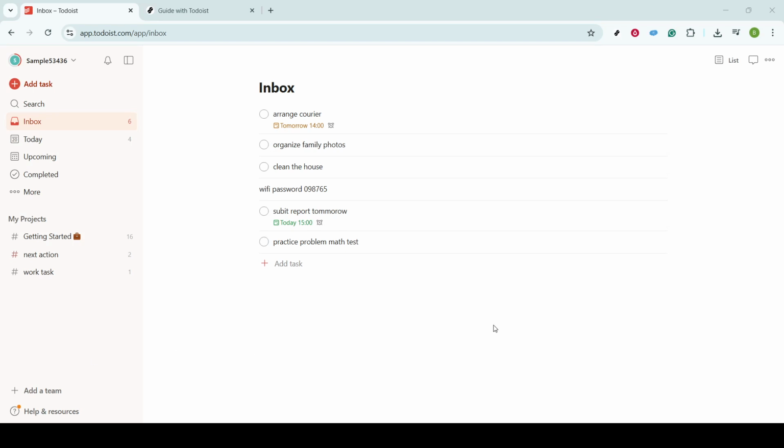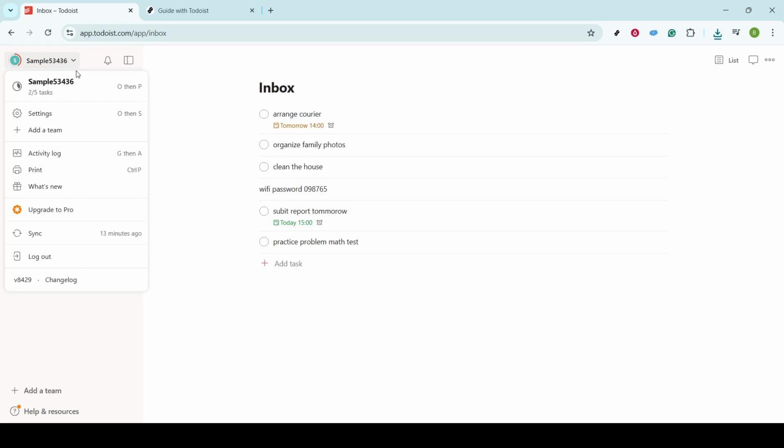Head over to the top left corner of your screen where you'll find your profile picture. Click on it. This area hosts your account preferences and can be customized according to your personal needs and settings. After you've clicked on your profile, a drop-down menu will appear. Look for the Settings option and select it. This is your gateway to personalizing how Todoist works for you.